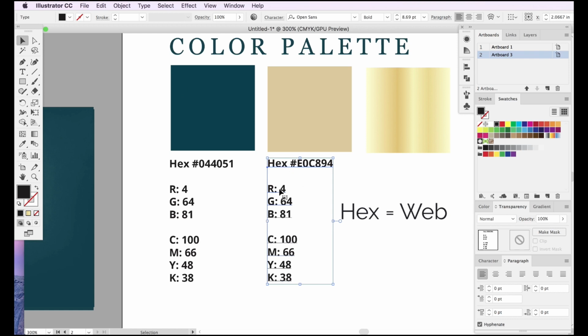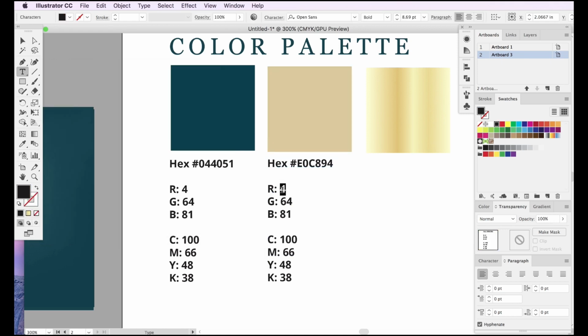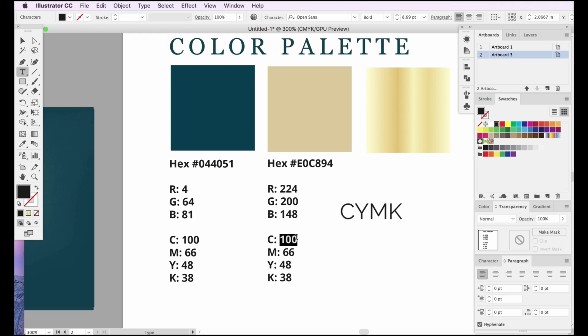When we go back and find RGB, so 224, 200 and 148, and just type it in. And I'm just making sure that's all correct. Same thing for CMYK. You can find these numbers here, the 13, 19 and 46, so I'm just gonna type that in.